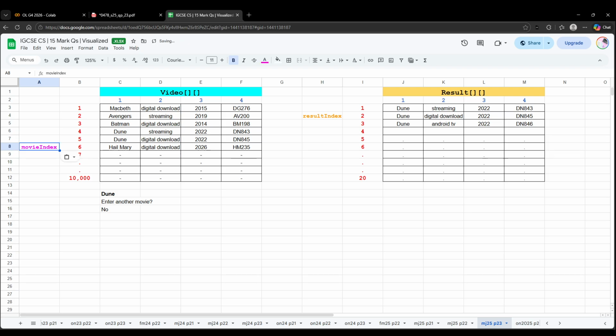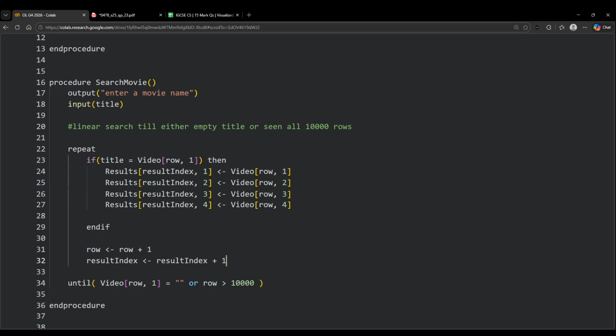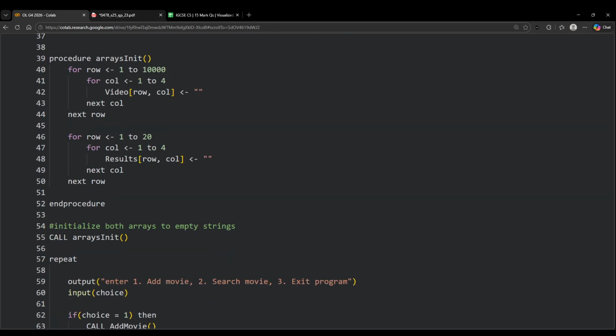Then I'll move index to the next one. And then is this equal to Dune? No. So nothing else is going to happen. And then we move to index 7. Since this is empty, the whole loop will end and we would have stored 2 entries of Dune in the array. All right. Now searching is done as well.